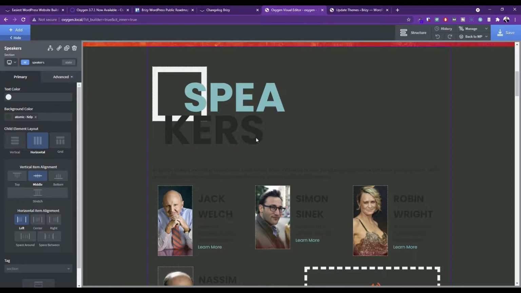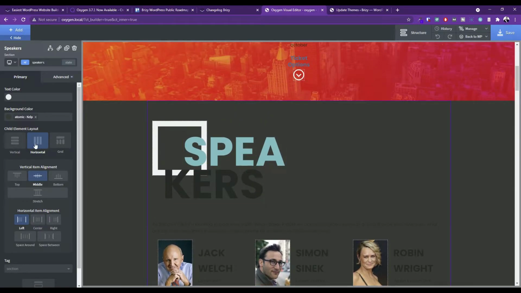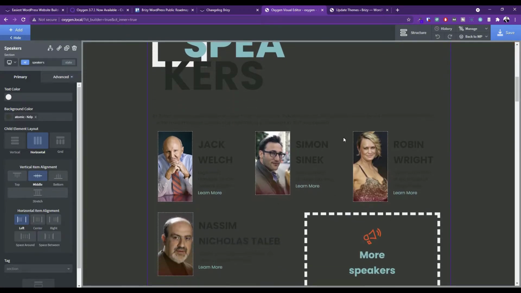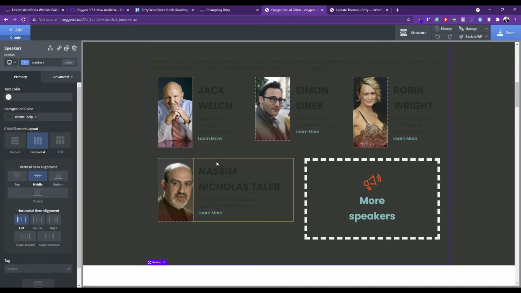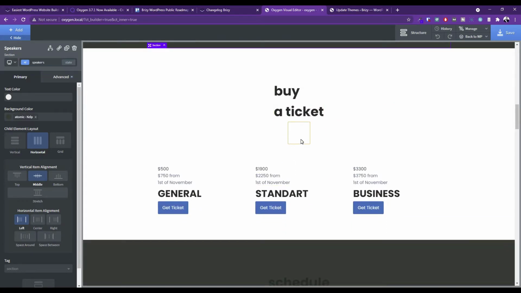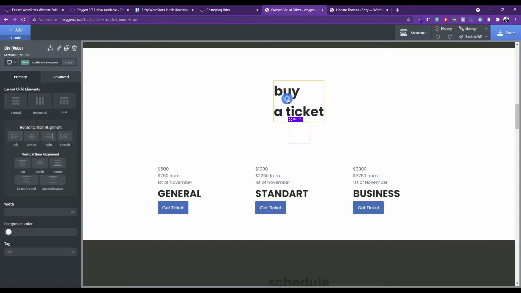So for anyone who's not familiar with Grid or Flexbox, I'd highly recommend you look into it. It's going to require you to learn some things, but for the most part, it's a much quicker way to build when you actually start to learn it. It does require you to understand some parts of code. It doesn't require much, but it requires you to understand some things. But for the most part, Oxygen works similar to the way that everything else would work.